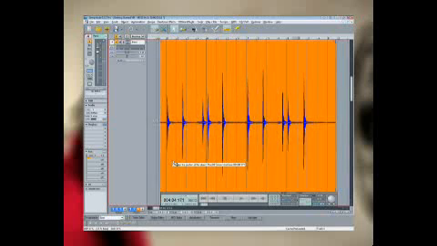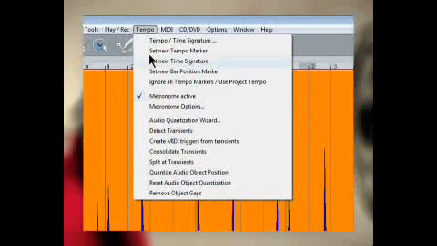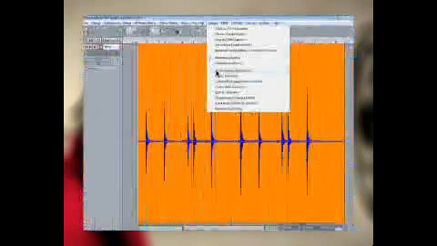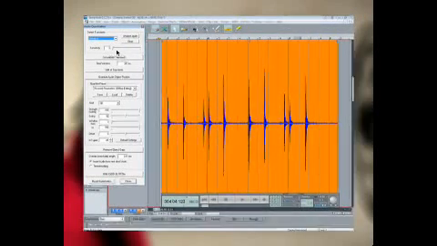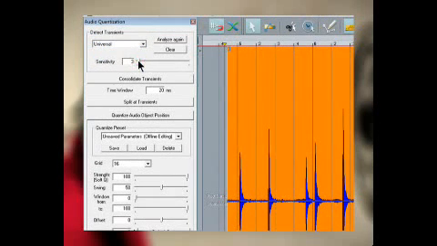I'm going to deliberately move it so it's out of time. Up to the tempo menu and select Audio Quantization Wizard. There's a slider called Sensitivity which I'm moving to the right. Now some red AQ markers are appearing on the transients. That's them.